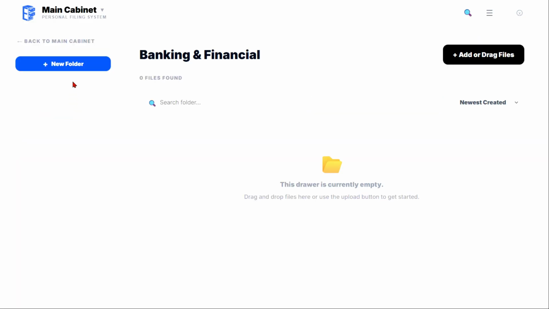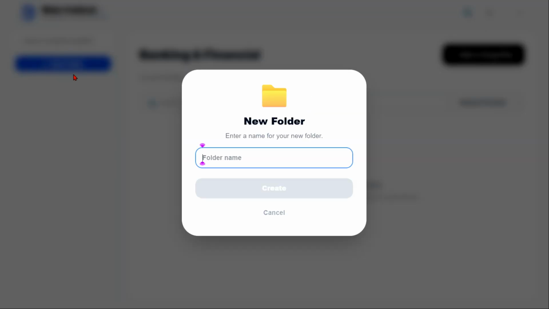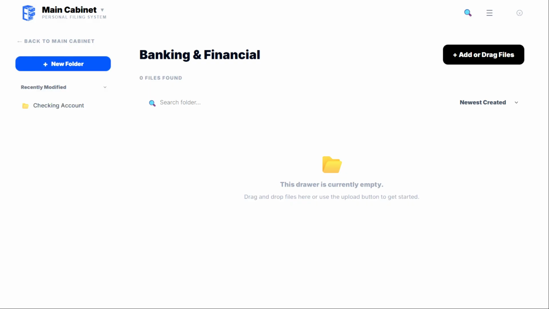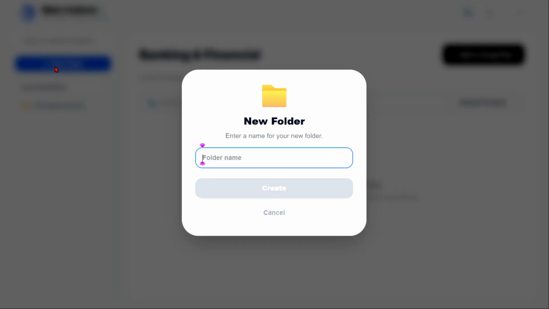Let's go back to banking and financial in our main cabinet, and I'll show you how to create folders and how to import documents into them. Once you are in the drawer, click the New Folder button to create a new folder. Ha! Never would have figured that out if I hadn't told you, huh? Then give the folder a name.